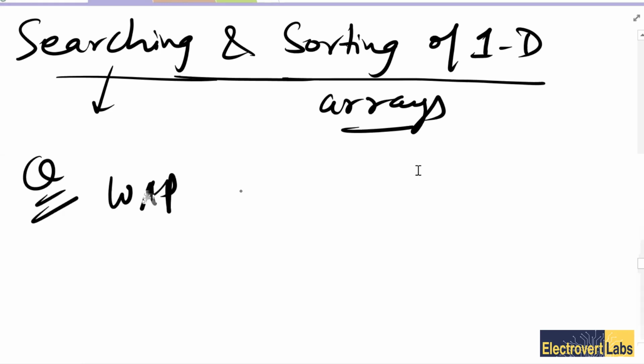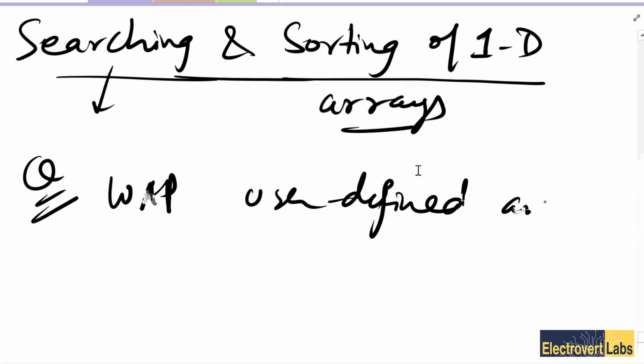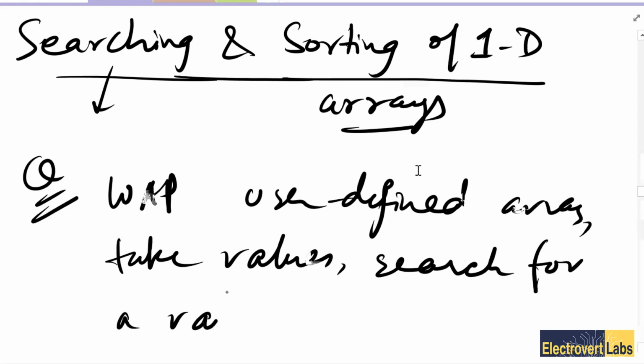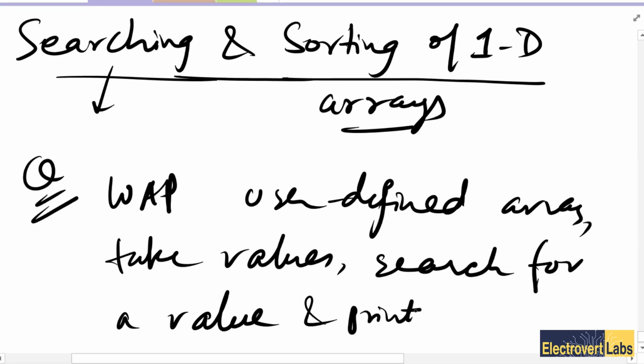Write a program to create a user-defined array, then take values, then ask for a value to search, and search that value, and if it is found, print its index number, or print its position basically. And if it's not found, then say that it was not found.